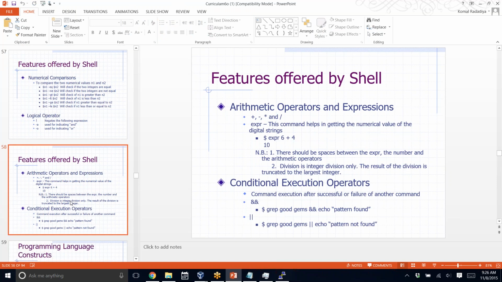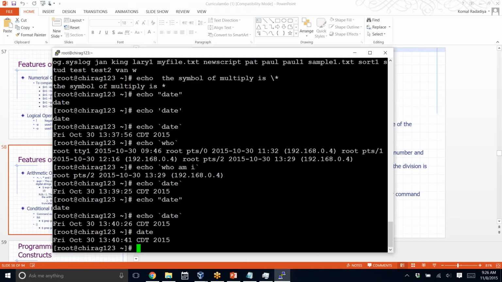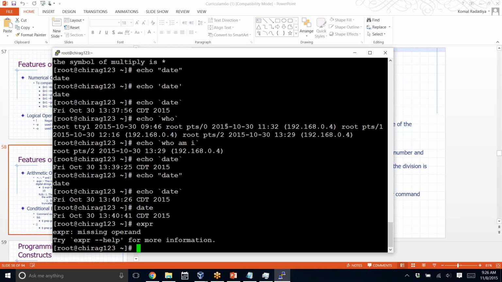So here we talk about features of arithmetic operations. So how do you do arithmetic operations? Let's see a couple of them. In Unix we have a command called expr. Expr is a command that is used to do arithmetic. So expr 6 + 4, 10.